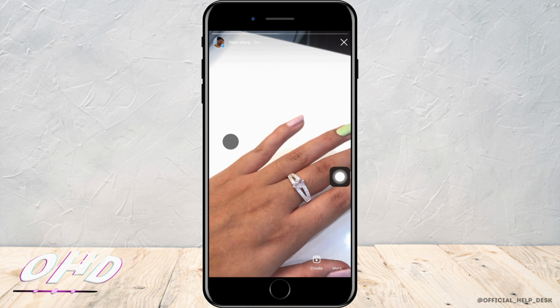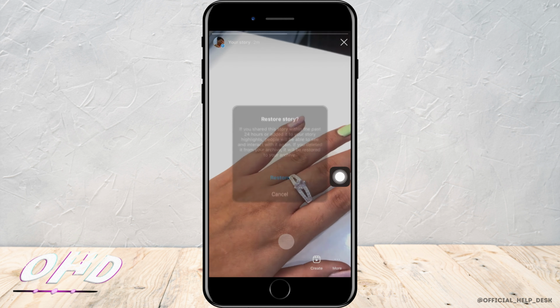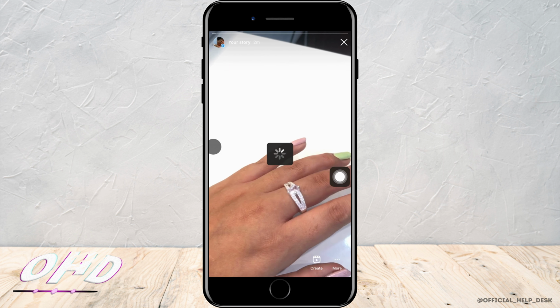To recover it, tap on 3 horizontal lines on the bottom right corner and then tap on restore. Tap on restore again. That is how you can restore story.